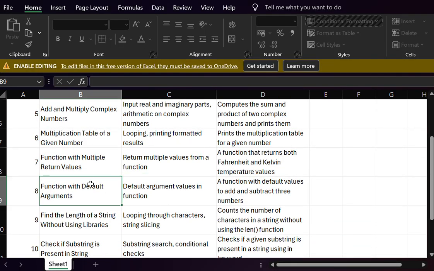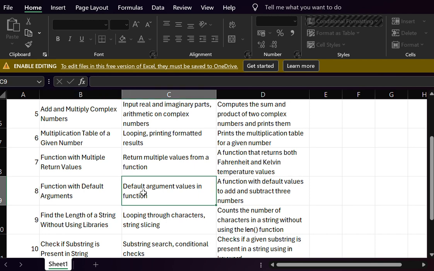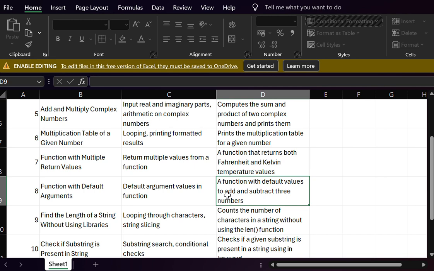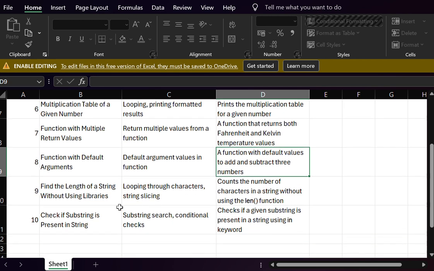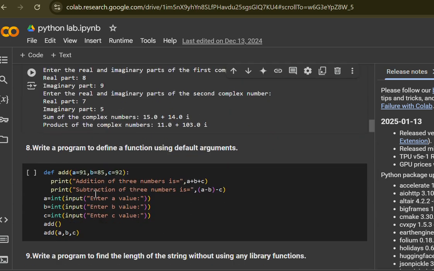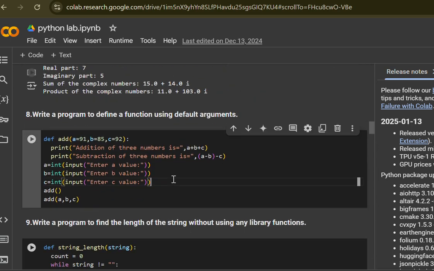Next up, here is another cool feature, default arguments in Python. I created a function that performs addition and subtraction. If some inputs are missing, it uses default values. A great example of Python's flexibility. You can see the common features here, default argument values in functions, and the program feature is a function with default values to add and subtract three numbers. You can see the code here, using default values.